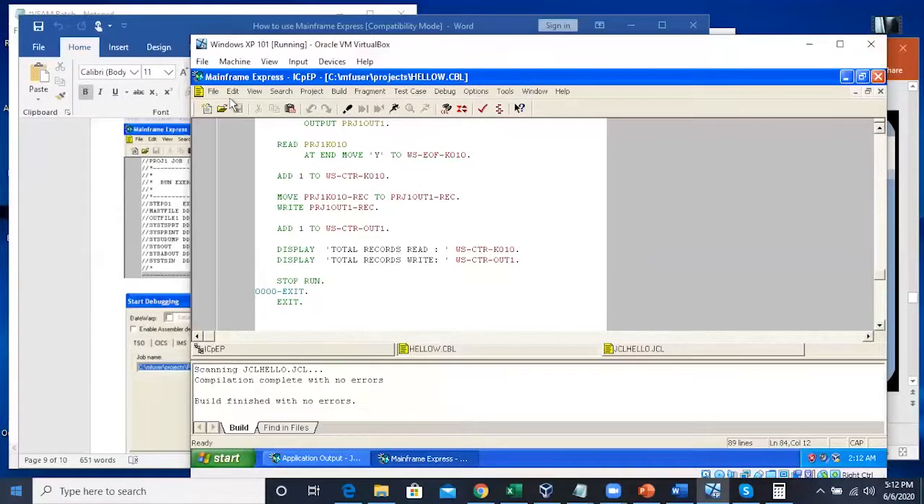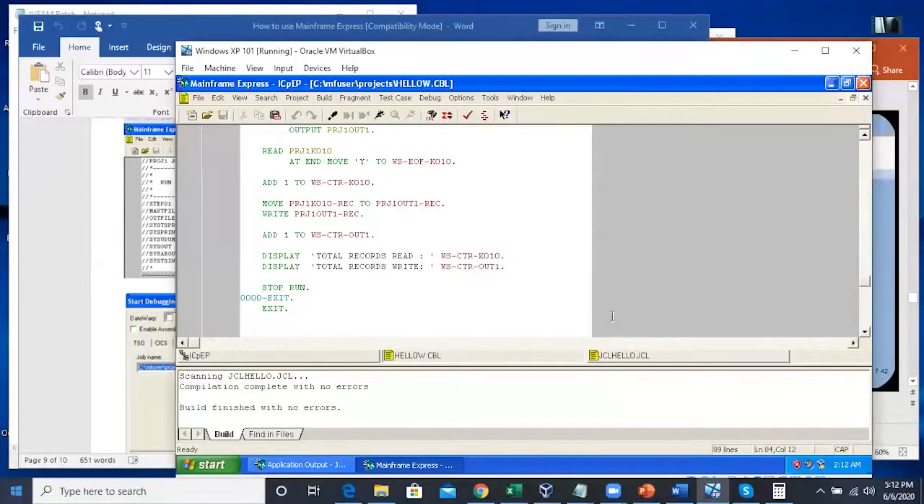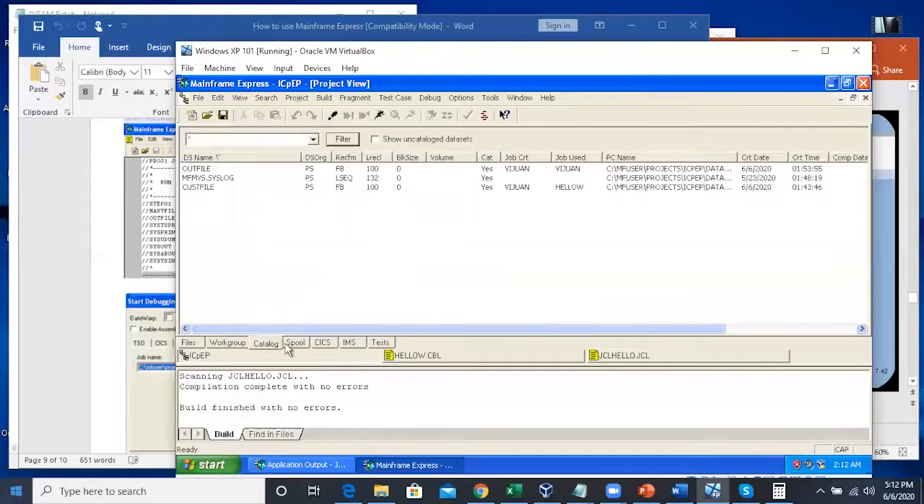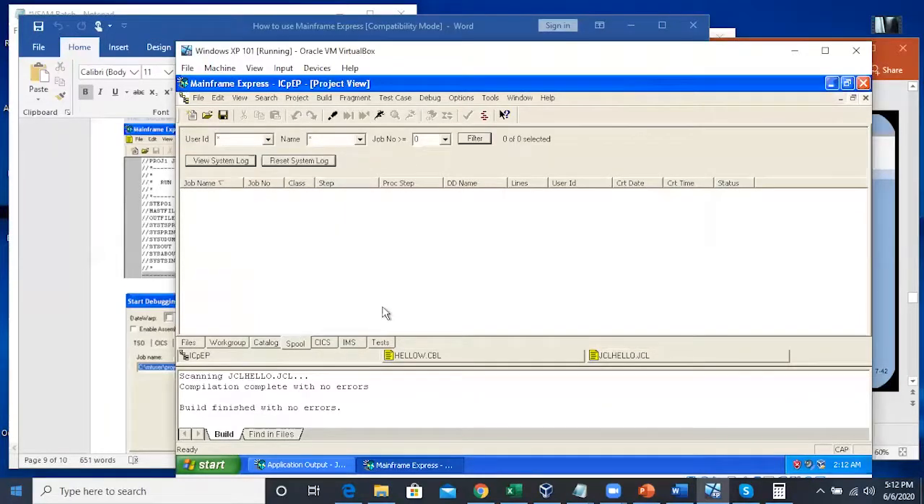Okay. But the thing about how you're going to compare the file from the VSAM is a different way. Okay? This is like a sequential file. Okay. So, nag-run na tayo ng program. Tignan na natin yung output sa catalog. O, sa spool muna. Oh, walang spool natin.